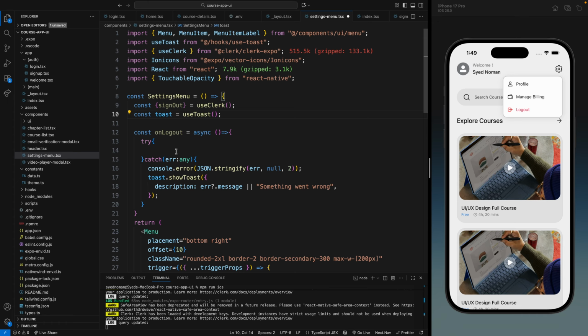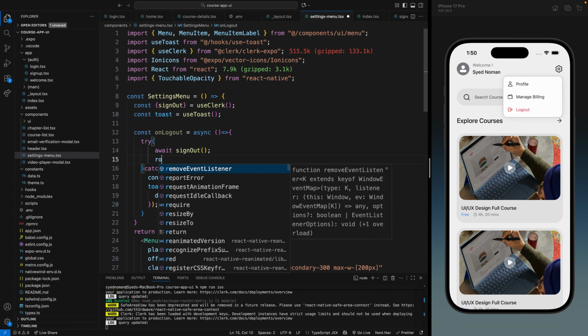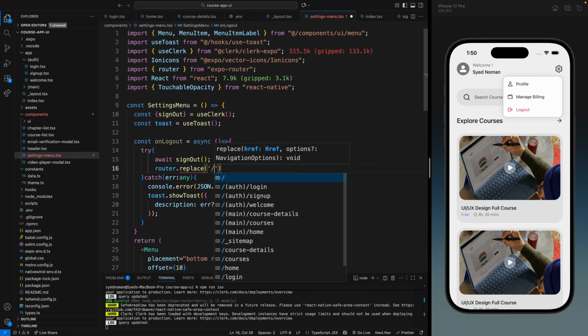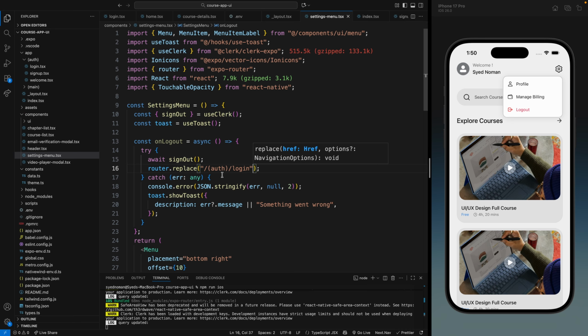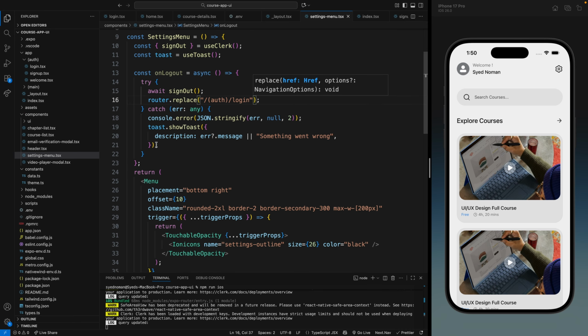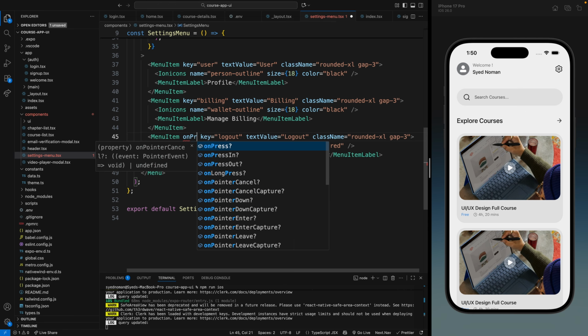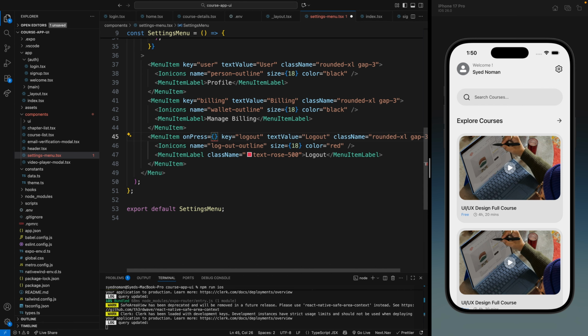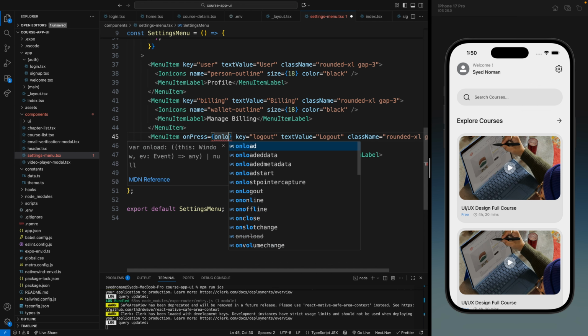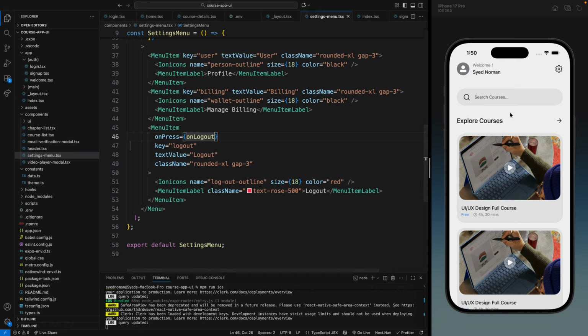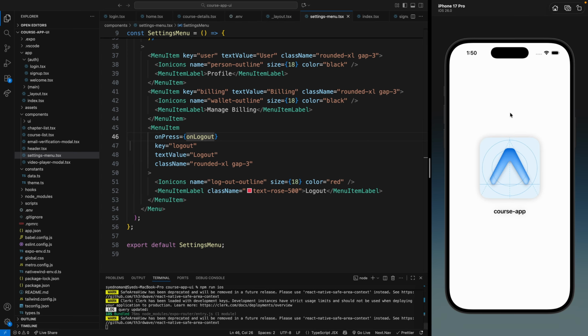Okay. Then in the try block, first we need to await for the sign out. And after that is done, we just replace the current route with the login route. This one. Let's save this. And now we need to add this when user clicks on this item. So let's add an on press property, and let's just add on log out. Let's save this.